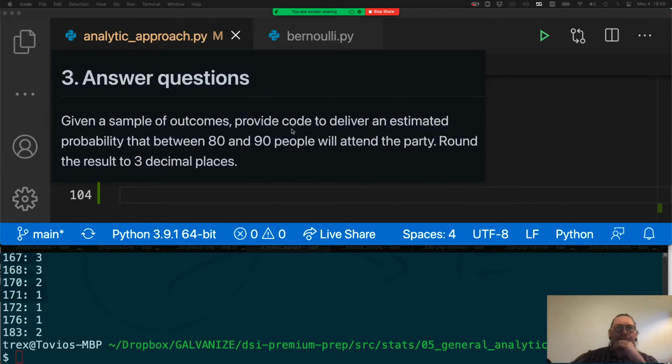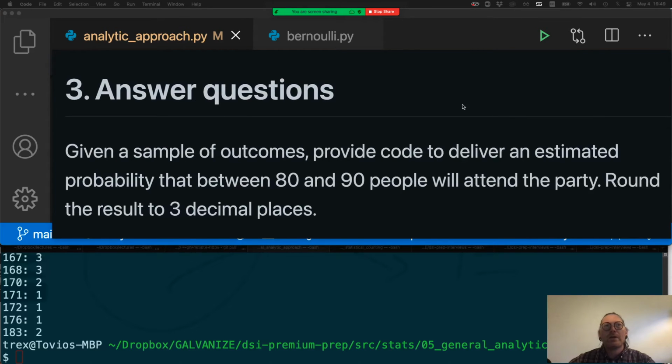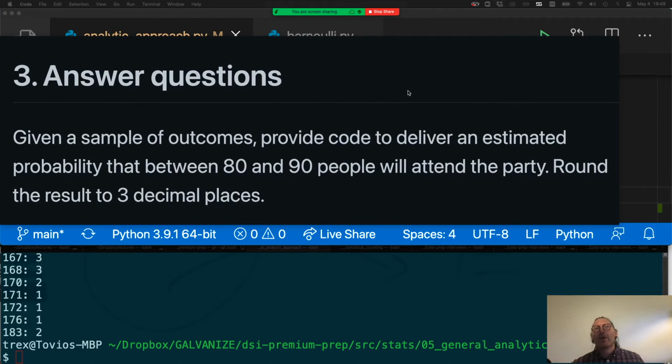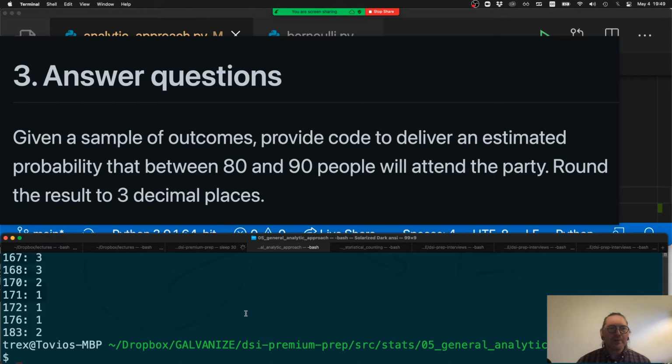Okay. So given a sample of outcomes, provide code to deliver an estimated probability that between 80 and 90 people will attend the party, and round that result to 3 decimal places. Okay, so I'll put 5 minutes on this, and see if you can figure that out.